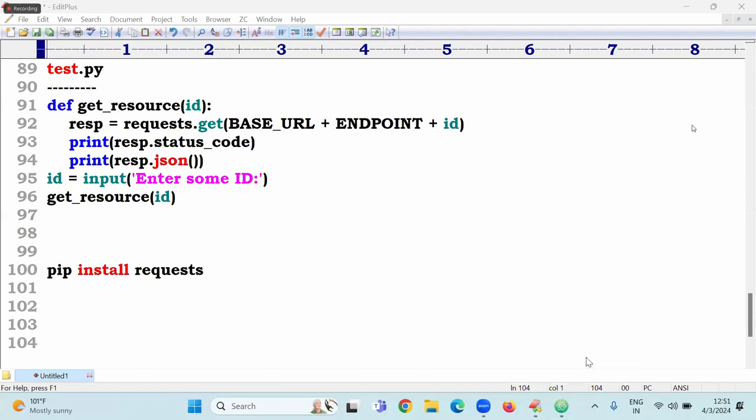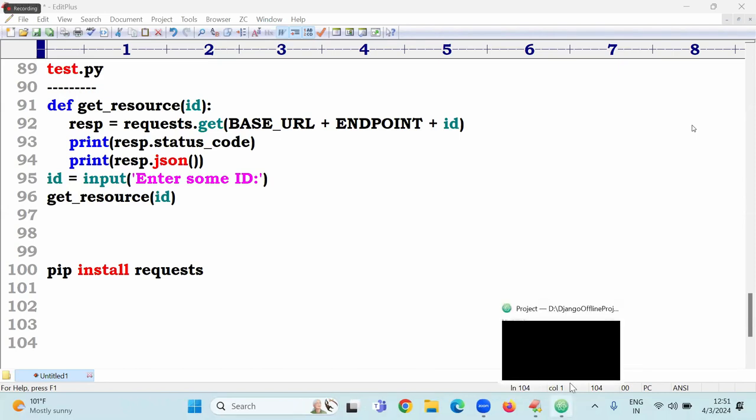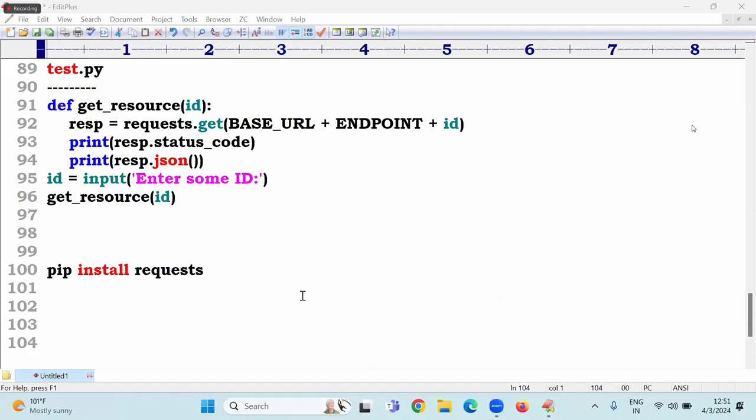Connection error, in the test.py. The push method we are not using, Tarun. No. Get, post, put, patch, delete, these five only. The push method is rarely used. Connection error means you have to start the server, Ritesh. You can start one server first.